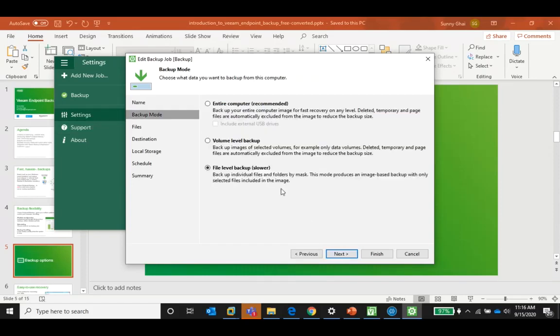Here you define what you want to back up. If you click on entire computer, include USB, I can do an entire bare metal recovery, right? You can also choose volume level backup. You can also choose file level backup, right? So based on your requirement, you can choose what you want to back up for that endpoint.